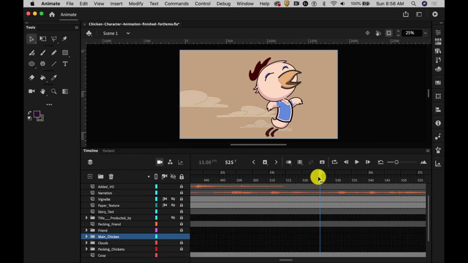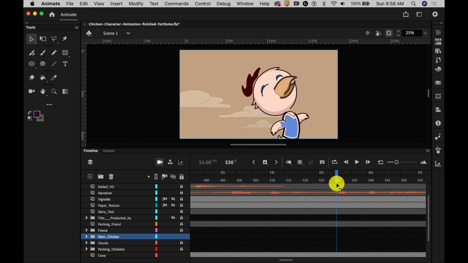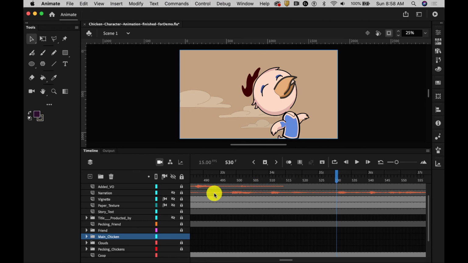As you work in your pose-to-pose animation, you may not want the audio to be running. As you can see, it can be quite annoying. So we can turn that off by simply turning the visibility of, in this case, the narration layer off. Now we can scrub, and you can see that we don't hear it.